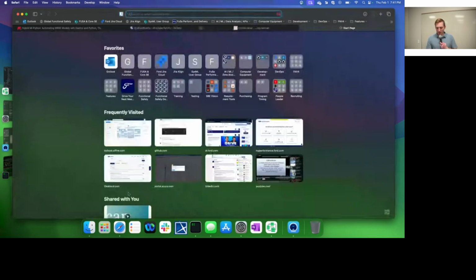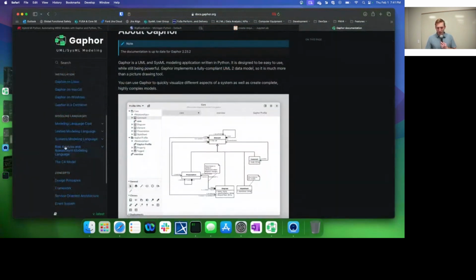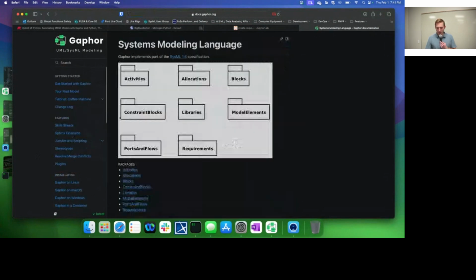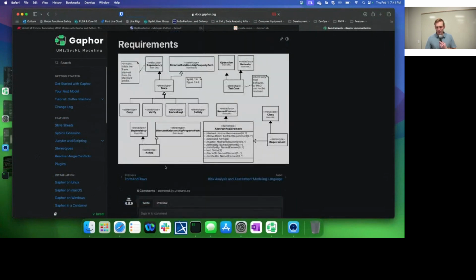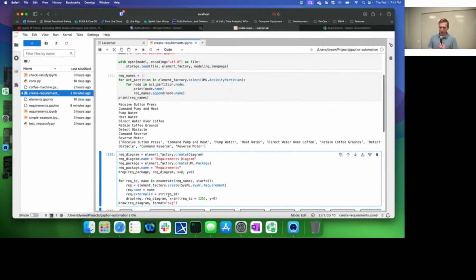If you go to, we have a docs website for Gaphor, and you can actually go to the modeling languages, so like the systems modeling language, and see, hey, I'm looking at requirements, and you can see the requirement types here. For example, a requirement has a text field or has a derived field. So you can kind of see some of the relationships and what the requirement types look like. Or you can play around in Jupyter and try to figure it out as well. Or you can look at the Gaphor code if you really want to. But external ID is the ID of the requirement.